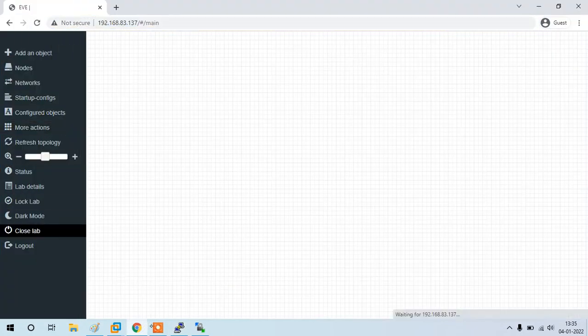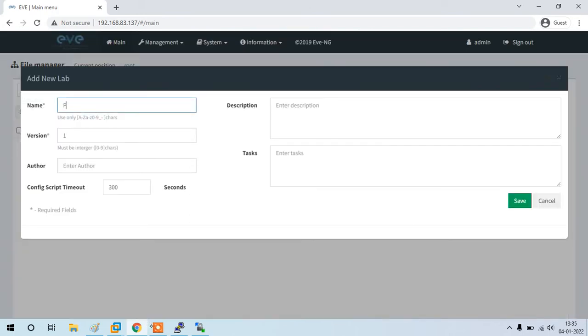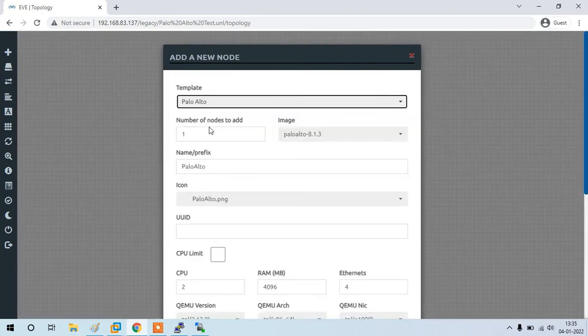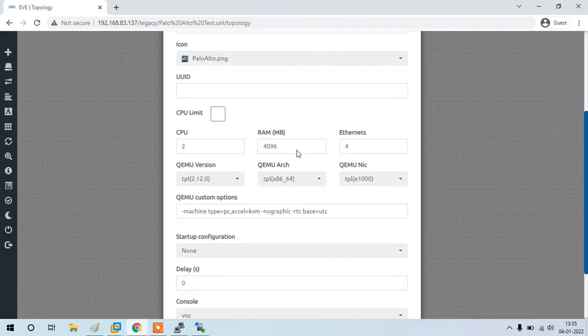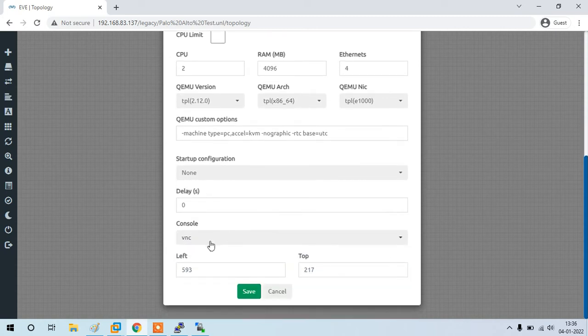Just close this lab and create a lab. The lab name will be Palo Alto test. Right click here, select node, select Palo Alto. You can see I'm able to select the Palo Alto, the same version we just uploaded. You can see the RAM is 4 GB and 2 core CPU we are using, with 4 Ethernet ports. The first one will be the management port, and the default console is selected as telnet. Right, that's it. Click on save.